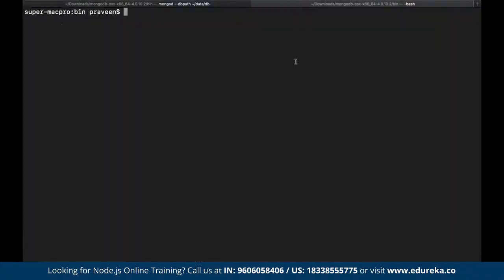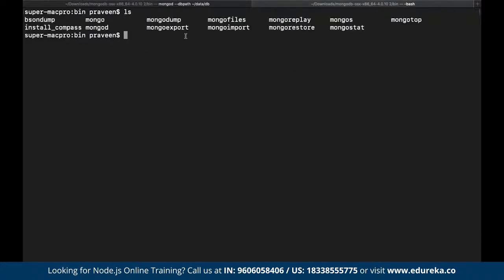The second one is a new terminal window. Over here, I will run all the commands which I need to connect to MongoDB. So the MongoDB server is running. Now I have to execute a different file, which is mongo in the bin folder. So mongod starts the database. Mongo is used to connect to the database.